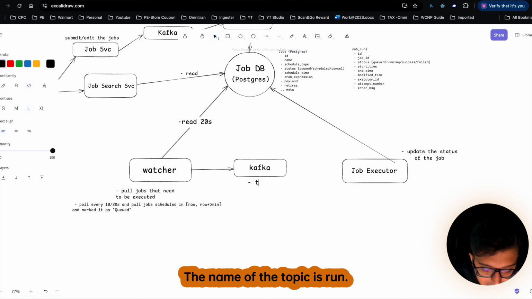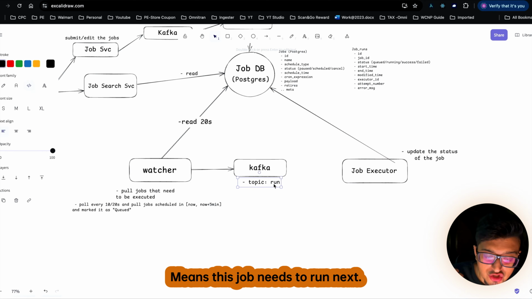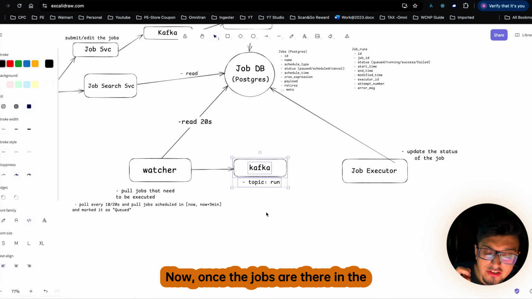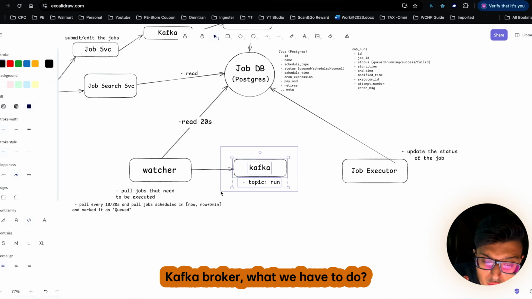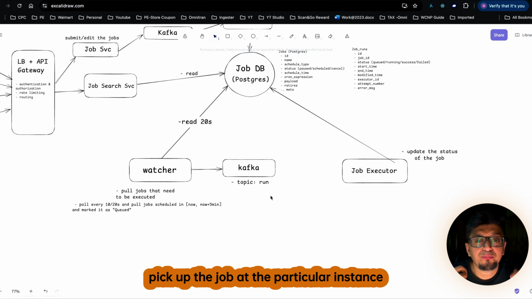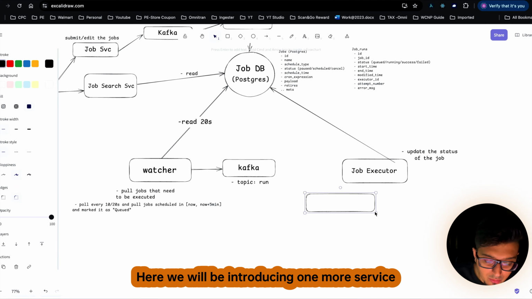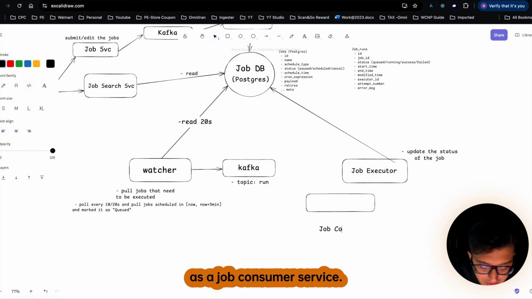The name of the topic is run. So it pushes all the jobs in this run queue, meaning these jobs need to run next. Now once the jobs are there in the Kafka broker, what we have to do is write a consumer service to pick up the job at the particular instance of time. So here we will be introducing one more service as a job consumer service.